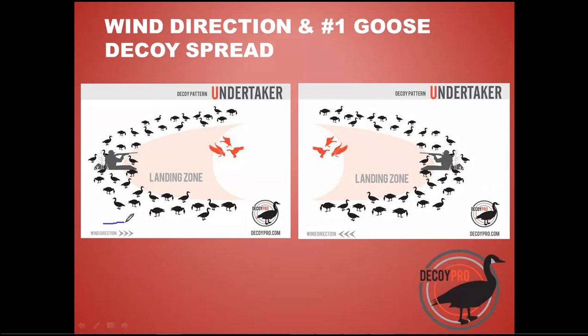Okay, so if we look at this diagram on the left here, I'm going to do a little drawing. The wind is blowing this way, okay? The wind is blowing left to right, and so that means the geese are going to approach from right to left. Think of it like flying a kite. You toss it up in the air and run into the wind, right? And that wind keeps the kite afloat in the air. That's a similar concept.